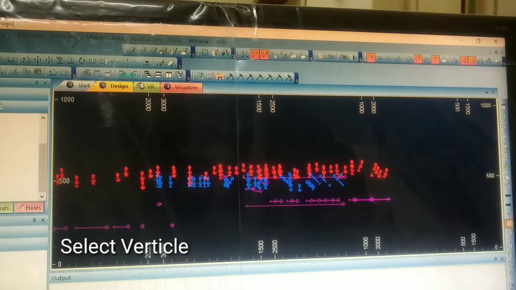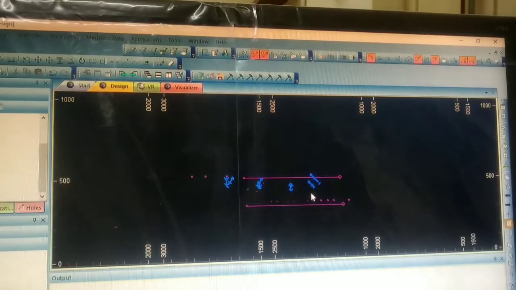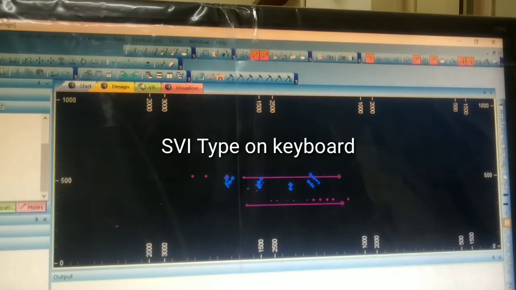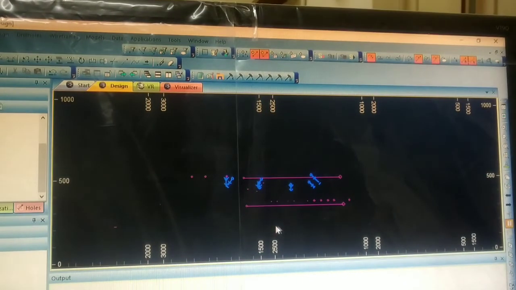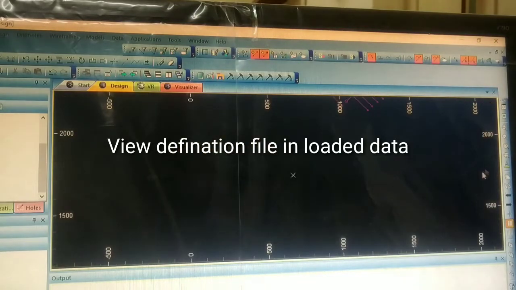The dialog box will open. We will select vertical. Now we will apply clipping. Here we are applying the clipping 100 by 100. This is our first cross sectional view. We will save this view. For this we will type SVI on the keyboard. This dialog box will open. This is the information of this cross sectional view. OK. This first cross sectional view is saved in the view definition file.